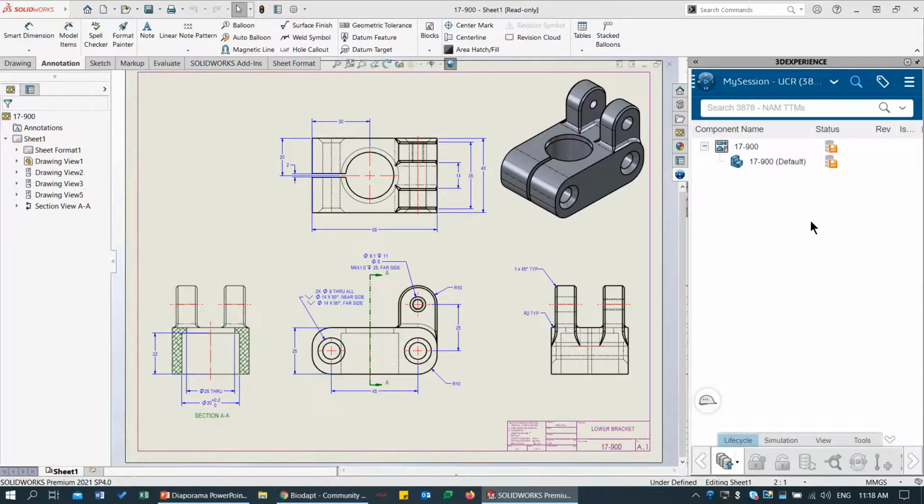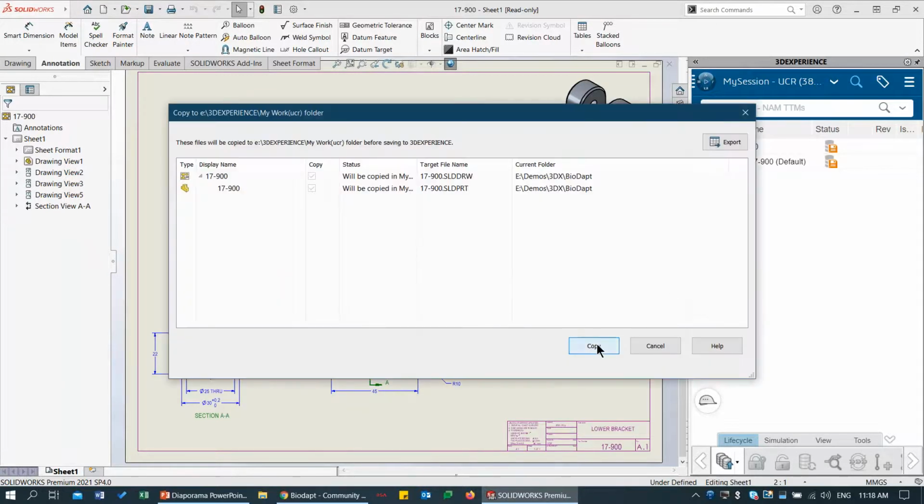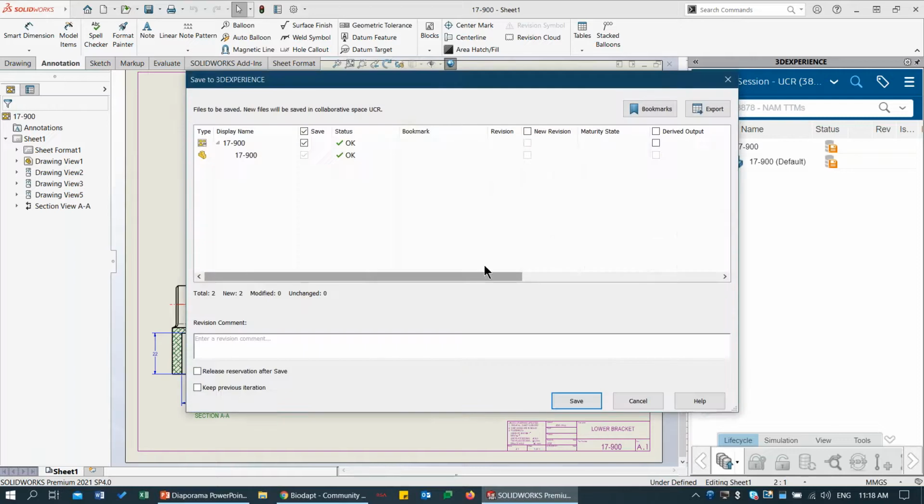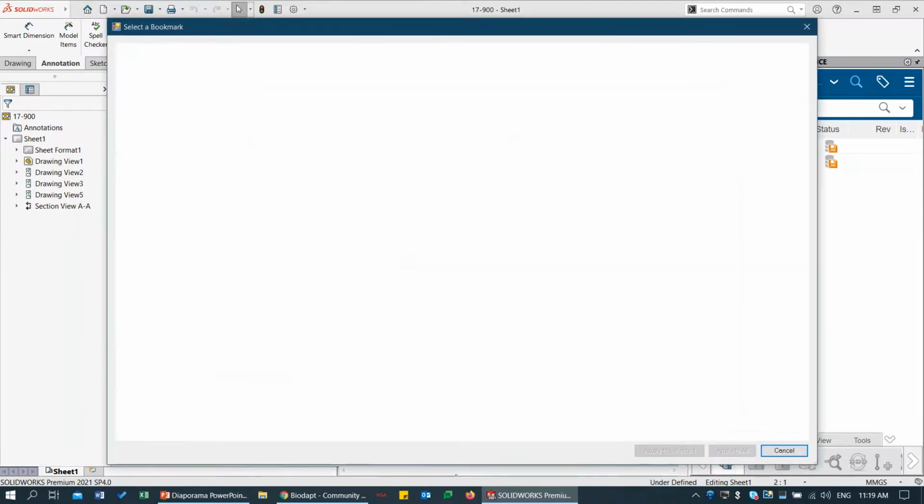So how do I go about saving that? Well, it's really very easy. I just hit the save button. This is going to be copied to my local workspace. And after that's done, it's going to save it to the cloud. And here I could also create some bookmarks. So bookmarks are just a way to find stuff easier. So we'll talk about that later.